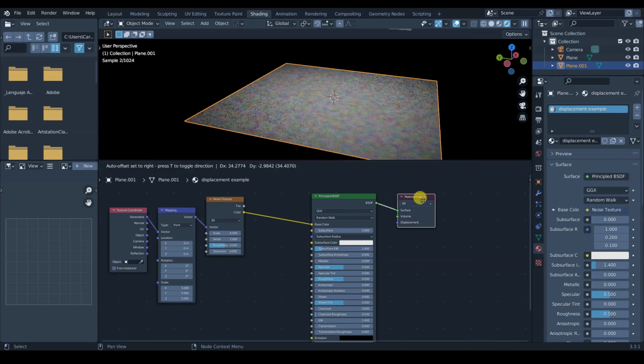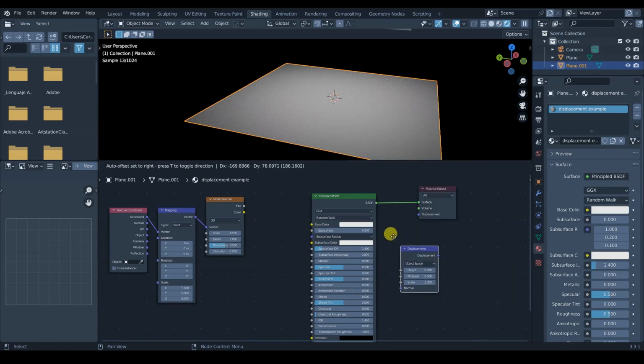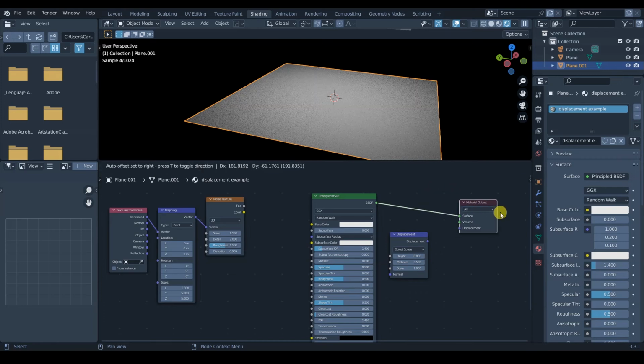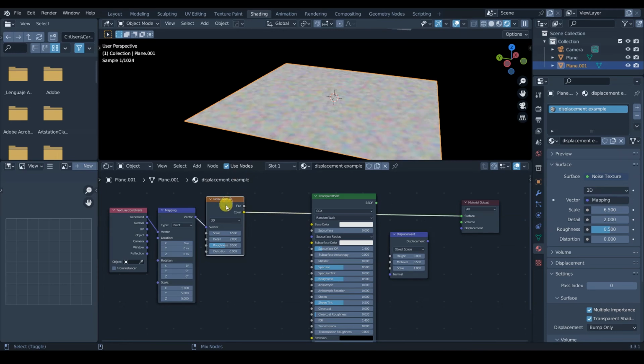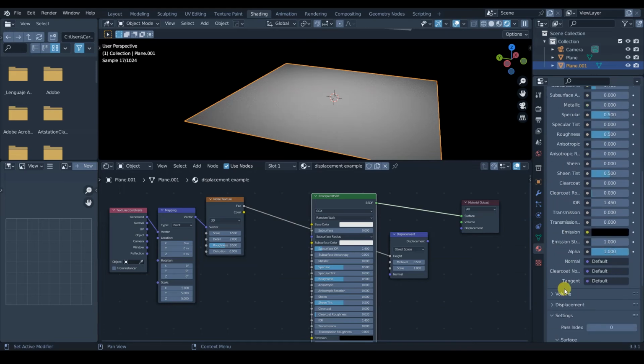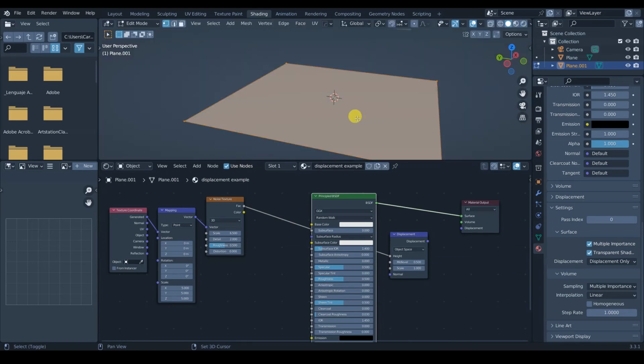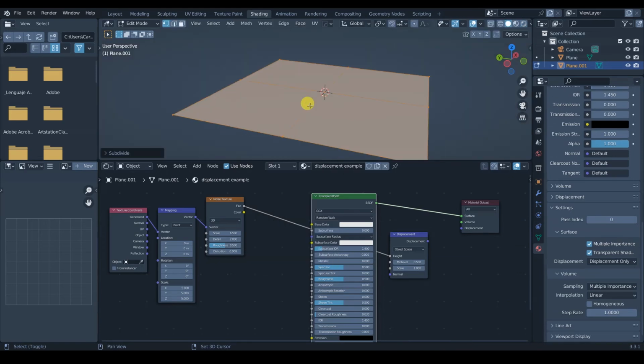But we actually want to plug this into the displacement. So I'm going to go to vector again, displacement. Let's use the factor because the factor doesn't have colors, so in this case it's better. I'm going to put it on the height, and again nothing is happening. I'm going to activate my displacement only. Nothing happens because we don't have enough polygons. So I'm going to subdivide this a bunch of times.